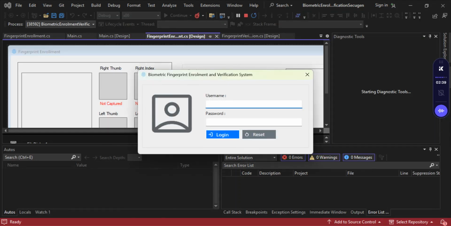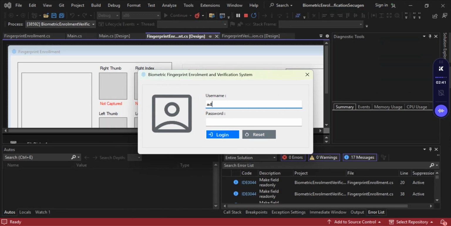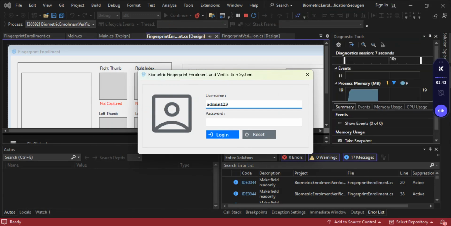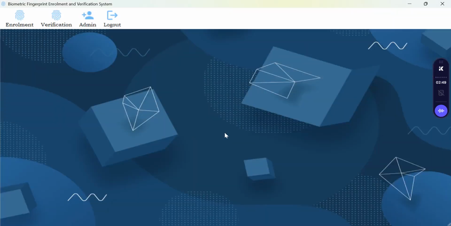Okay, so for the login, I have a very simple demo login credentials. So I'm going to copy this guy and paste it right there. Then I'm going to log in.